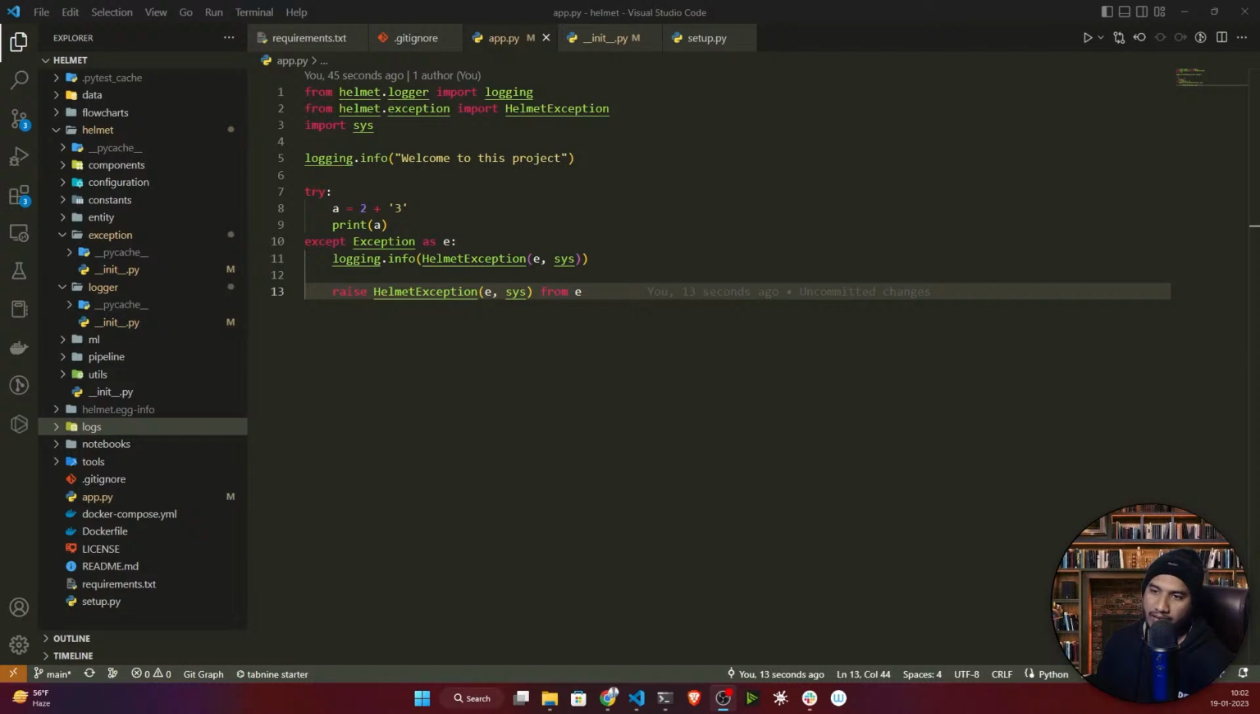Hello guys, welcome back. So we have prepared our logger and exception module. In this video I will create some utility related methods, because whenever you are trying to create any bigger project, at that time you need some utility functions, the functions you will be using most frequently in your code. So these are the things we'll be writing inside the utils module.